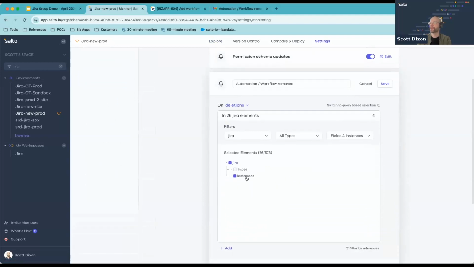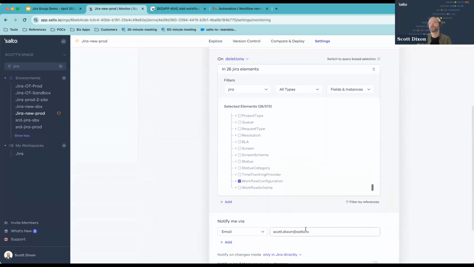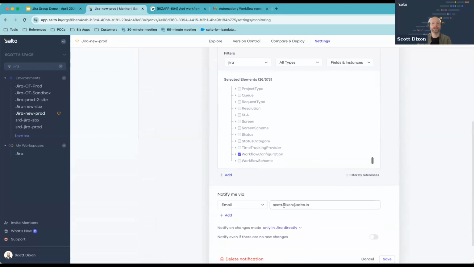I've got it set up so that anytime an automation or a workflow is deleted, it's going to send me an email directly to my email address. You can also configure this to send to a Slack thread, or you can configure this to send to a group email or a number of different emails. And it's going to send me a notification if it detects that a change has been made in Jira directly. Later on, I'll show you how you can also make changes using Salto, but in this use case, we're focused on users that are making changes in production directly.